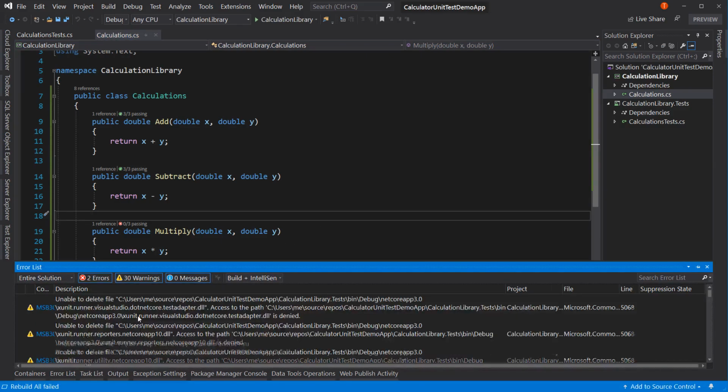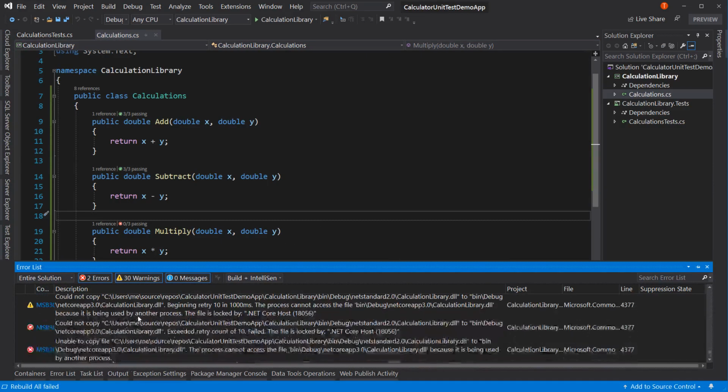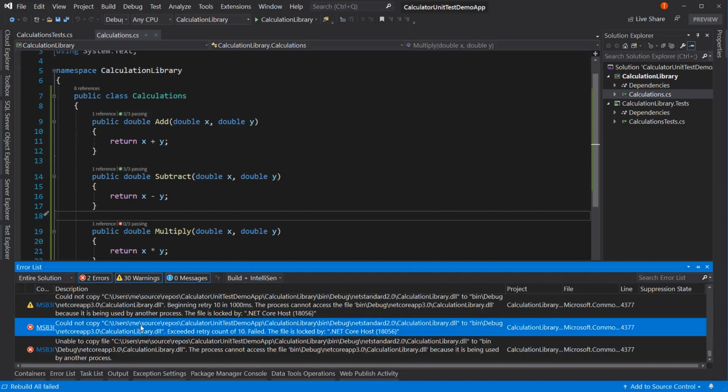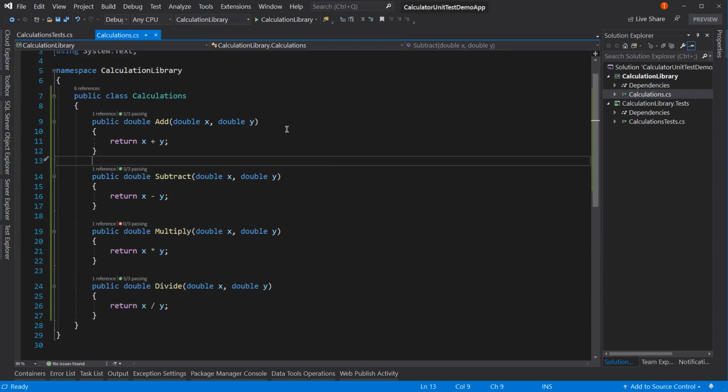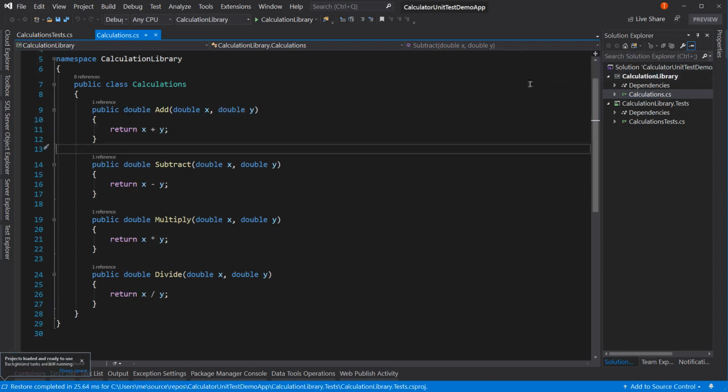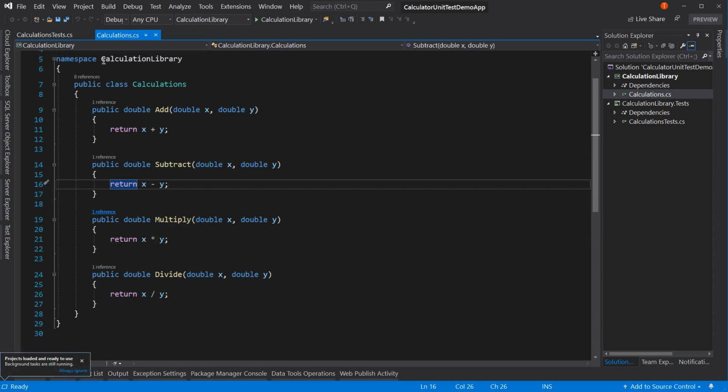Okay, so we're still getting errors. And if we scroll down here, "could not copy this DLL to the bin debug, exceeds retry count of 10, failed. The file is locked by .NET Core host." So there's something going on in Visual Studio itself. So what we're going to do is close this down and restart. Okay, I've restarted. Now let's try this again by doing a build.